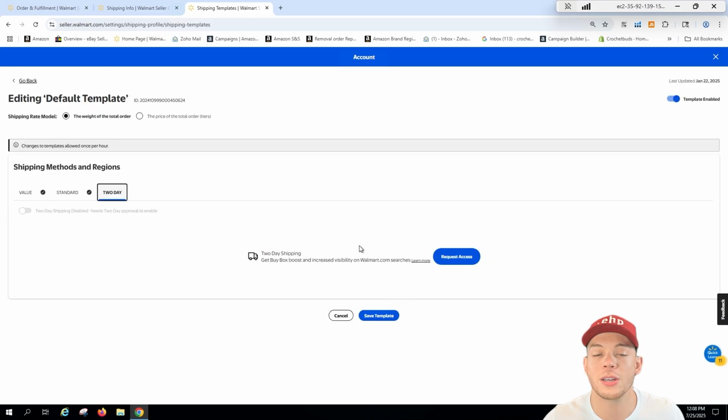Last but not least is going to be 2-day shipping. This is your time to request 2-day shipping. You can click request access. You can gain access to 2-day shipping, which is definitely going to increase sales. If you can't get 2-day shipping, you can always convert your listings to Walmart WFS. That's a different story, but this is going to be the easiest way.